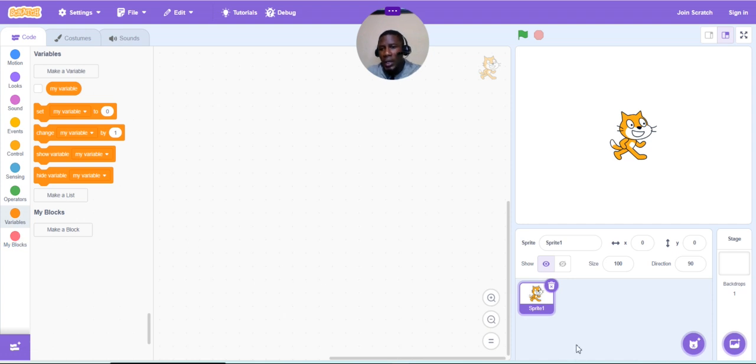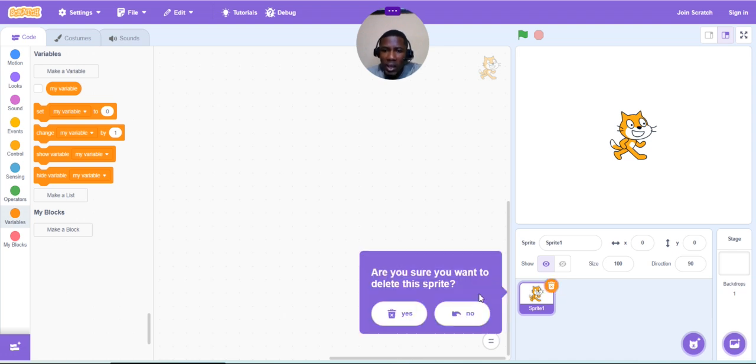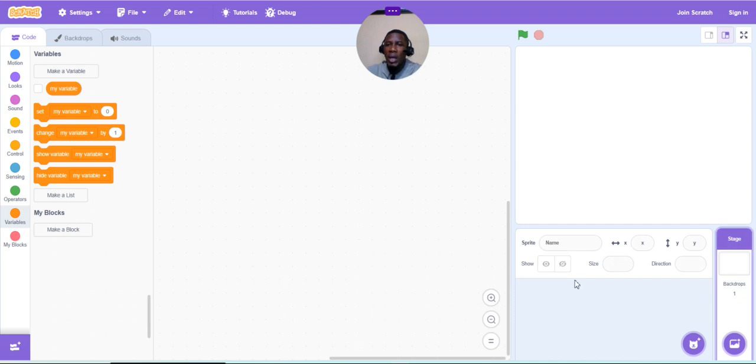Very quickly, let's go down to our sprite area. If for any reason we do not want the default cat that comes with this application, all we need to do is to click the waste bin basket, and we can get rid of it by clicking on the yes. And how do we get new sprites? All we need to do is to go down to the bottom right, and we click on the choose sprite.